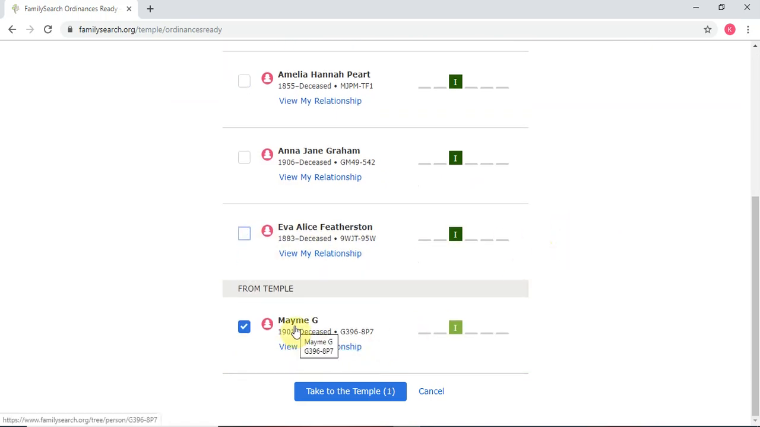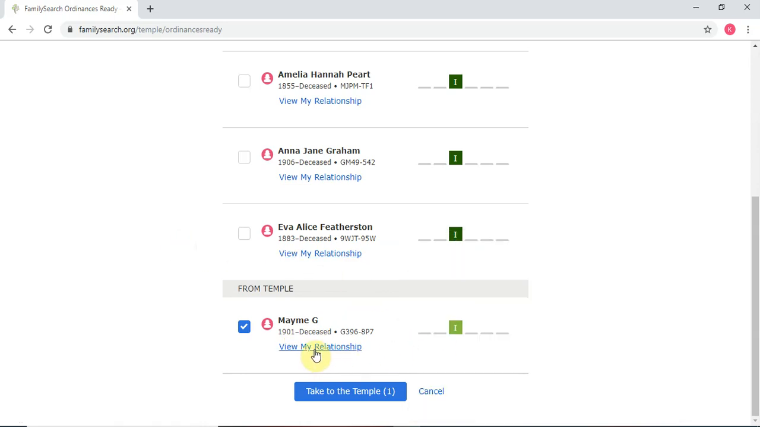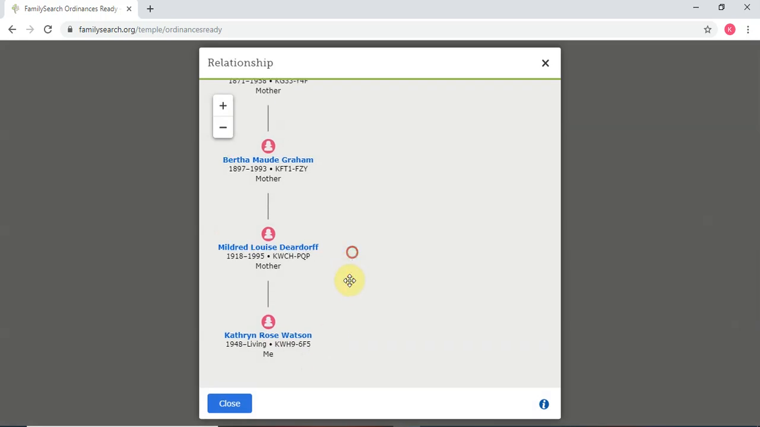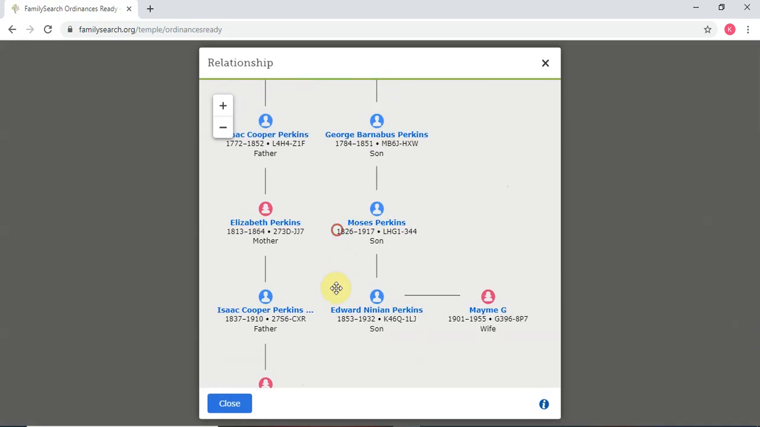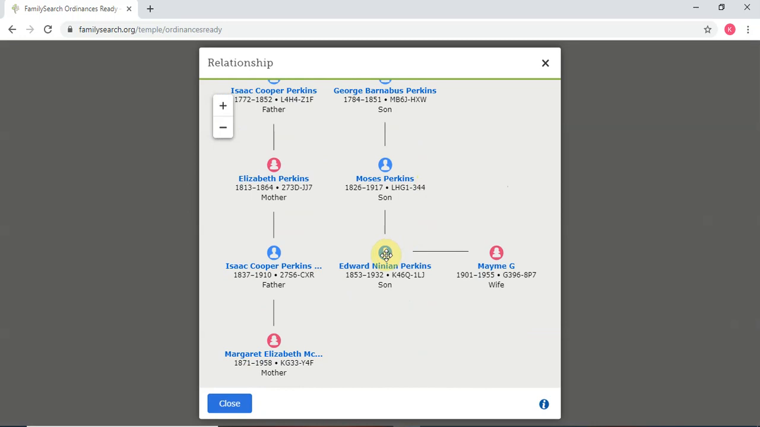Now I'd like to look at Mamie. First of all, I'm going to click on her name to see who reserved that ordinance. If I hover over the initiatory ordinance, it tells me the name of the person who reserved that and shared that with the temple. I also want to click on View My Relationship. I come up through my mother's line. Our common ancestor is Henry Perkins. So this is my cousin's spouse, and I am permitted to do the temple work for her as well.